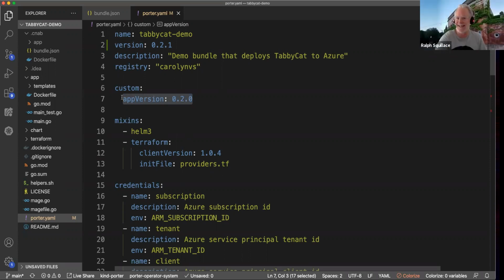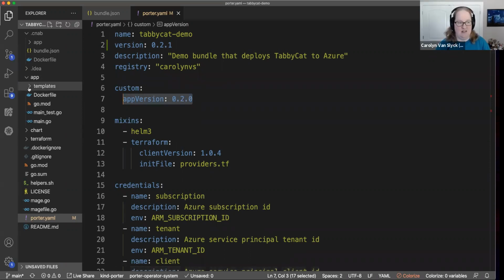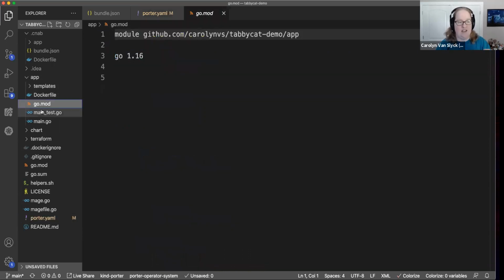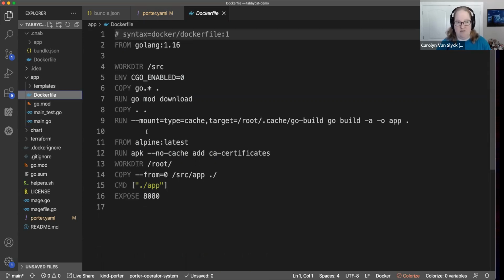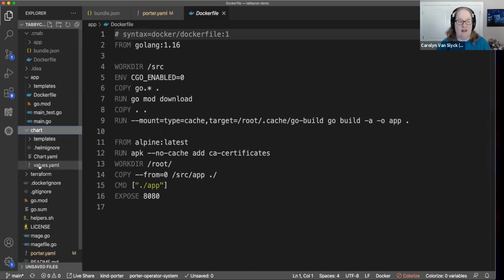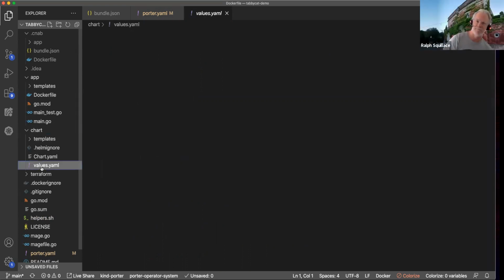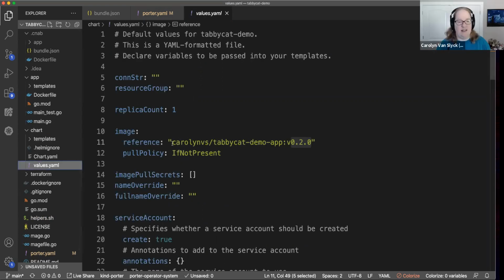What is the app version in this case precisely? Yeah. So the application, let's just go look at that real quick. I have a Go application that I wrote, and this is Tabby Cat's tracker, right? So this is the source code that I'm deploying with my bundle. I build it into a Docker file, and then I'm deploying it with Helm, right? And it's going to run there. And so when Helm is running it, it needs to know what version of the image I'm deploying. And to me, this is the application version.